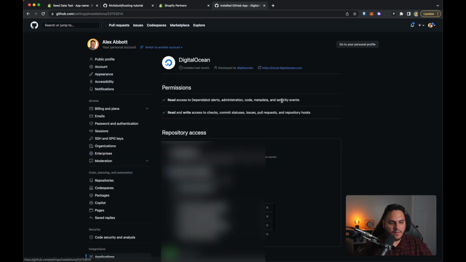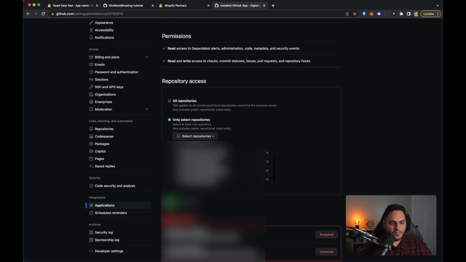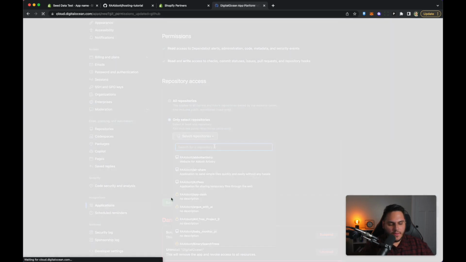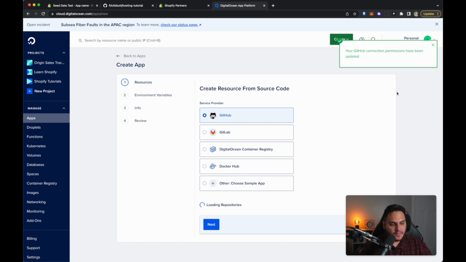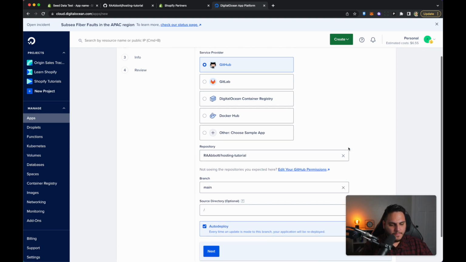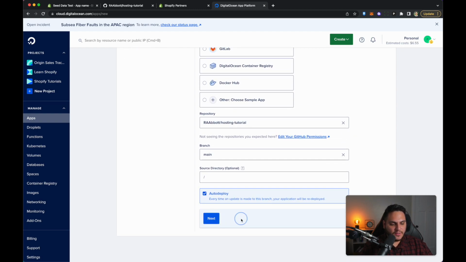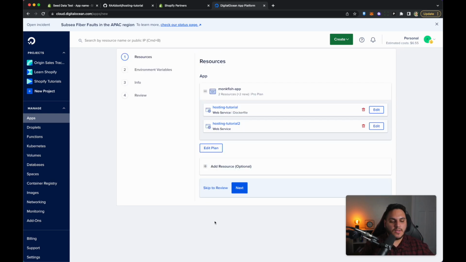If you go through the setup for the first time, it'll take you to your GitHub, and you'll be able to select which repos you want it to access. And then once you set up your permissions, it'll take you back to DigitalOcean, and you'll be able to select the repository that you want to access from this drop down here. Okay, so once you have that set up, you can go ahead and click Next. This auto deploy is a great feature that I would just keep checked, just so that every time you push to your main branch, then your application is going to just redeploy automatically.